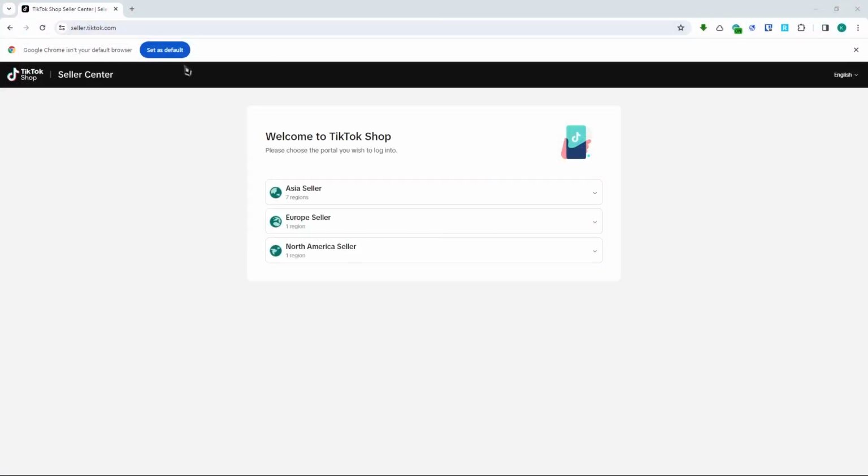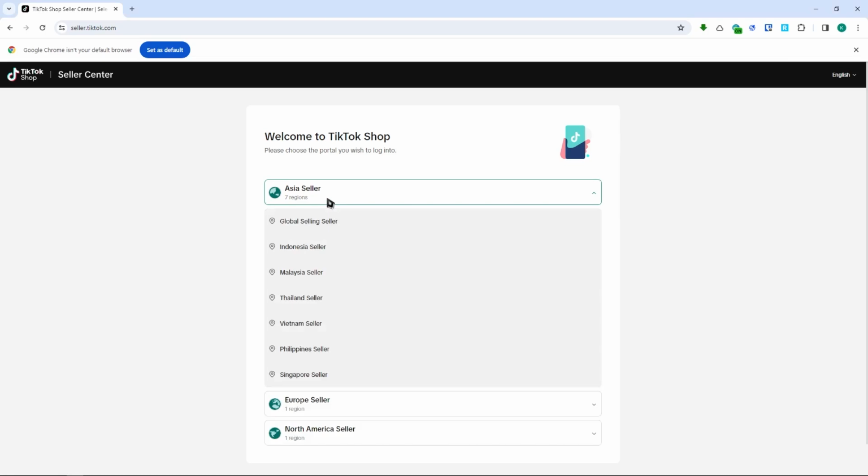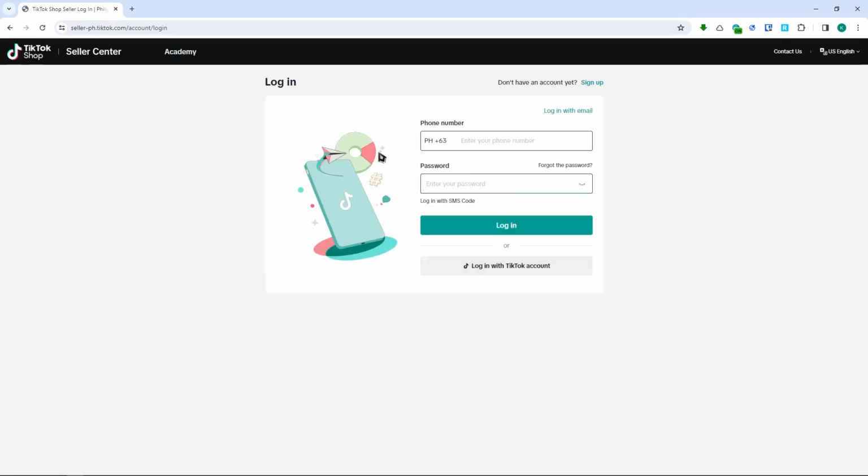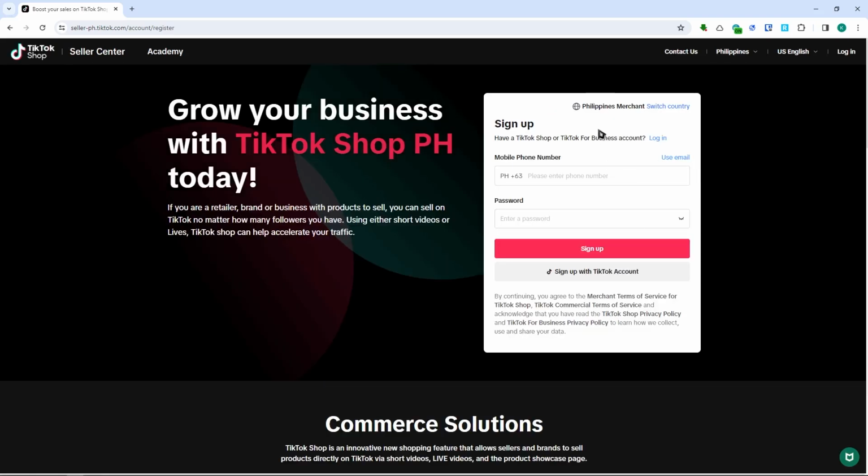Alright, so now once you're done with that, you need to go into seller.tiktok.com, especially if you want to become a seller, because this is an absolute must in order for you to link your TikTok account to a TikTok Shop seller account. What we want to do first is select the region that you want to sell in. In my case, I'll go for Asia, and I'm going to go for the Philippines. But of course, you need to select one that is right for you. And then from here, if you have an account already, you can just log in, or if not, you can just sign up right here, and you would need to provide your mobile phone number and your password.